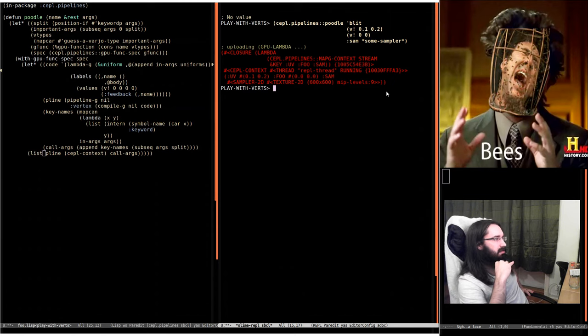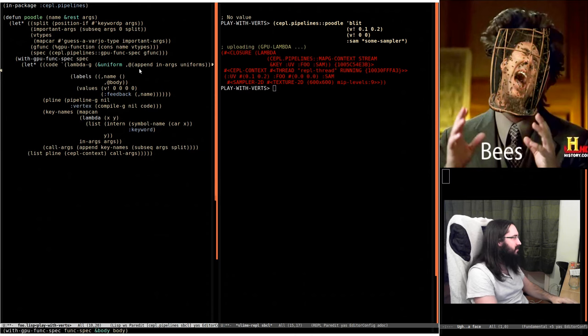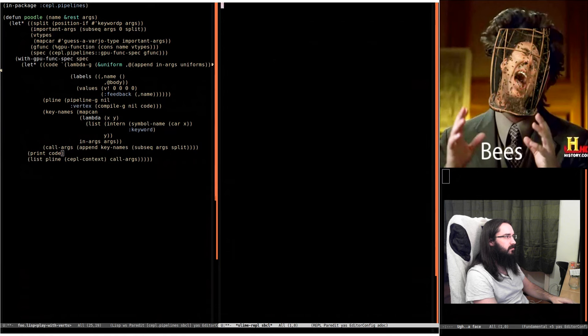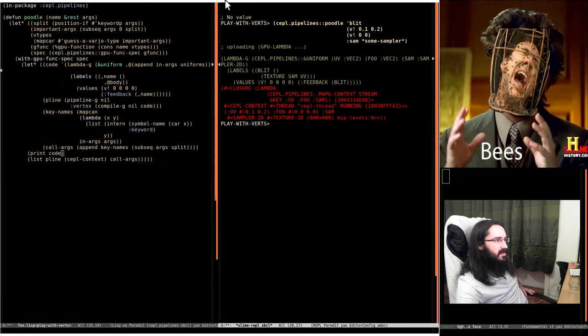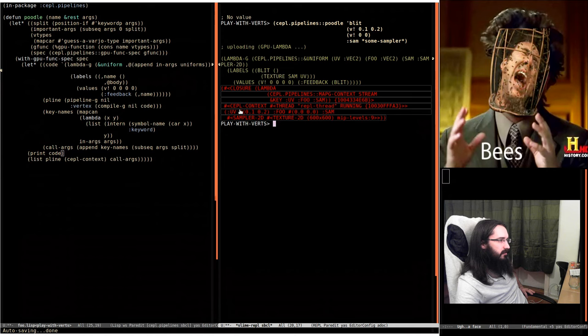Oh, it feels like we're so close. And yet so far. I want to print out this. Let's print the code as well so we can see what we're actually trying to call. Yeah, it's got three uniforms, UV, foo, and SAM. UV, foo, and SAM. Vec2, sampler. Oh, come on, what else do I have to do?